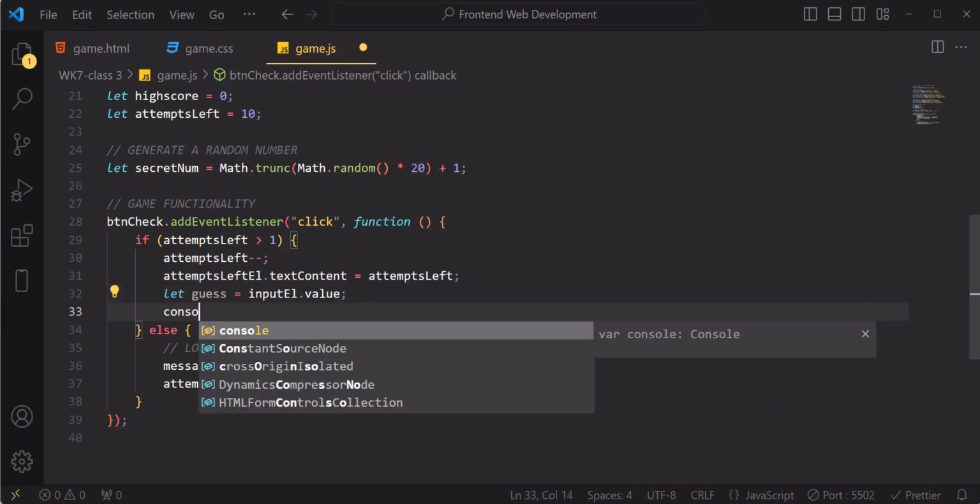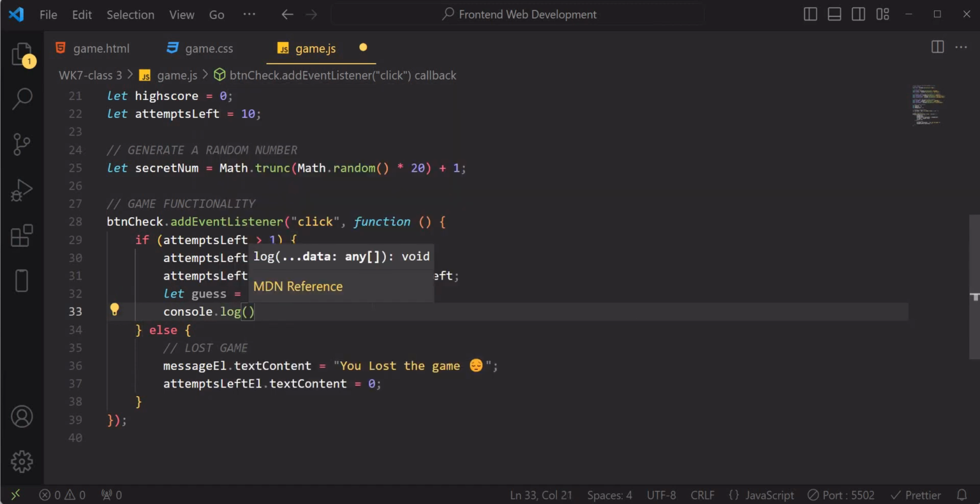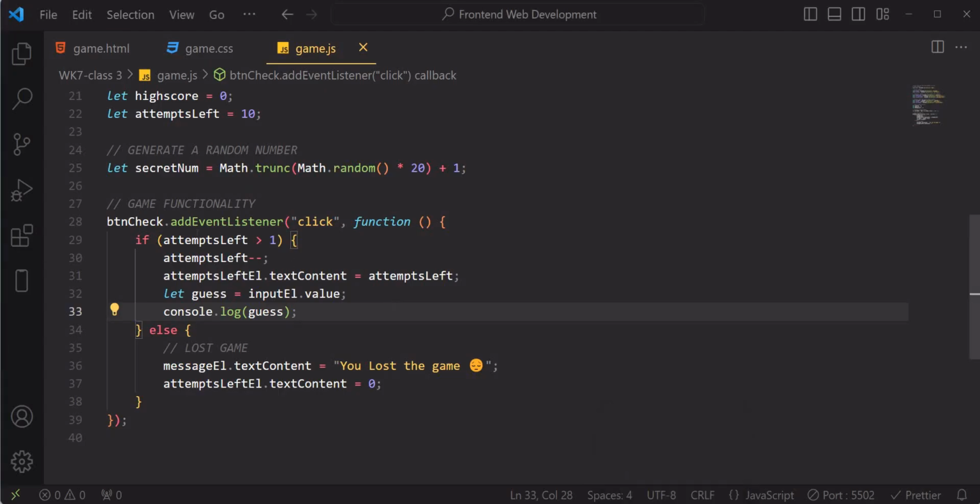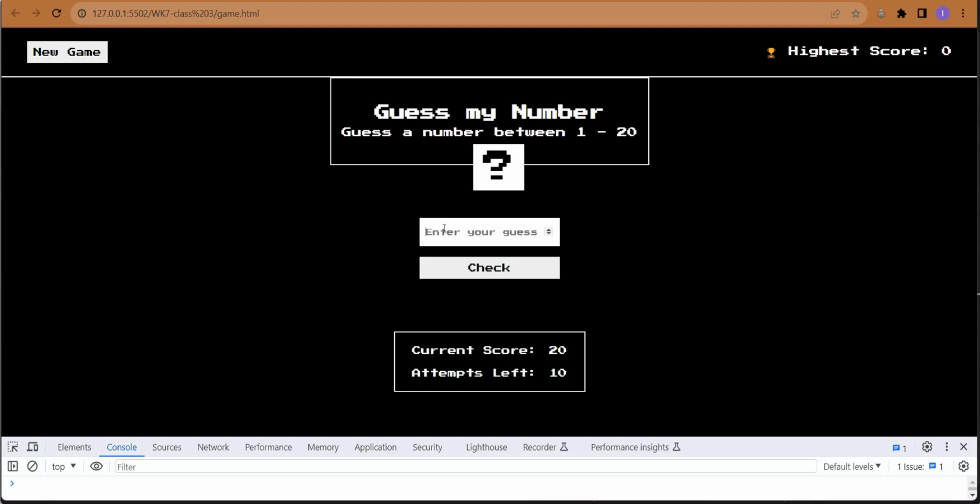So I'll say console.log guess. For me to be able to get the value of anything that I typed inside of the input field, I'll have to select the input field, then attach a value property to it. So this dot value helps me get whatever I type or put into the input field. In this case, if I do 13 and I press click, let us see what we have.